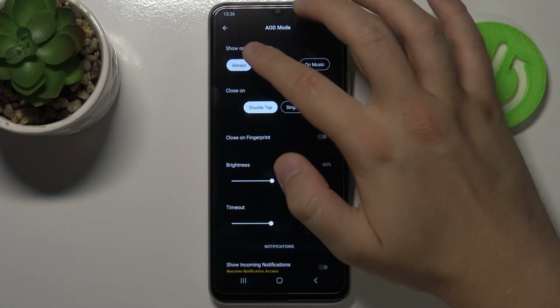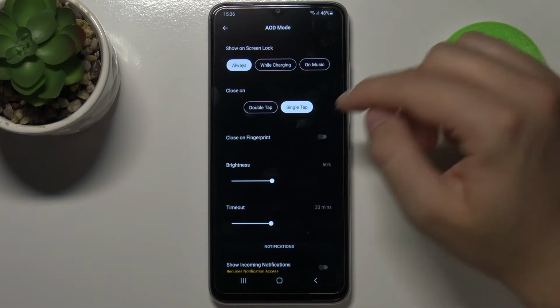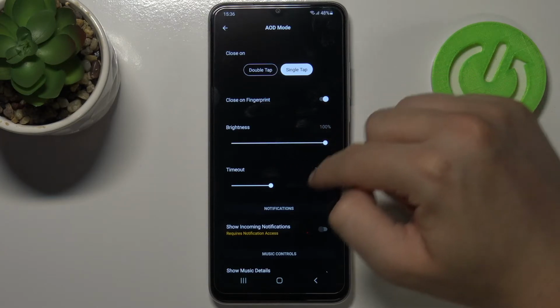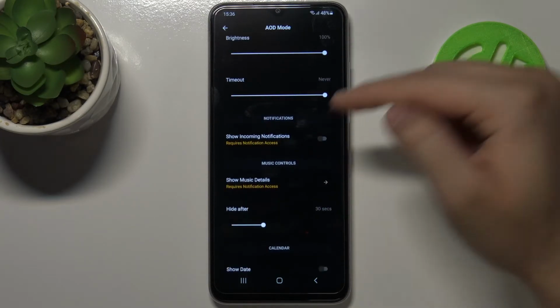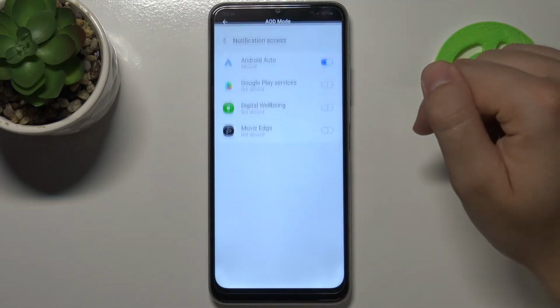We can get the lock screen always. We can turn it off after one tap or double tap. We can also close after scanning the fingerprint. We can set the brightness, the timeout. We can also enable notifications, but of course we have to grant permission.